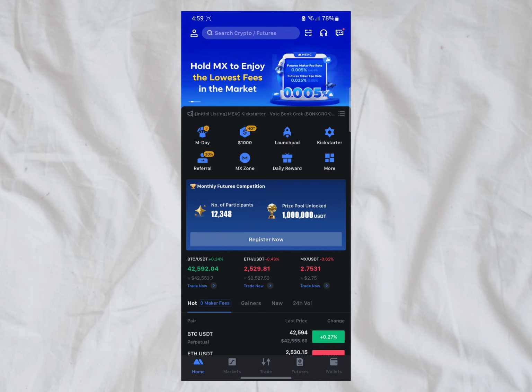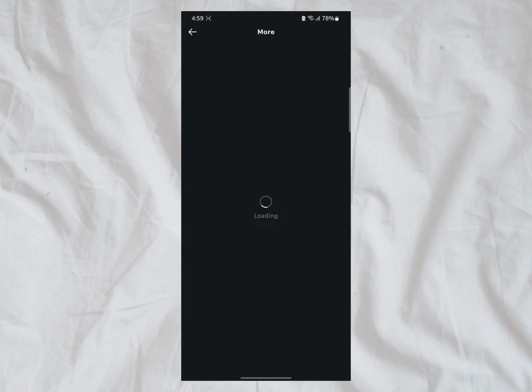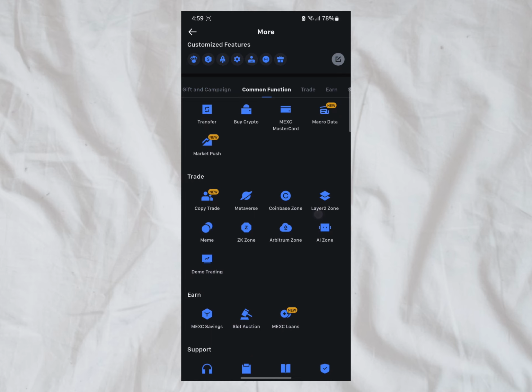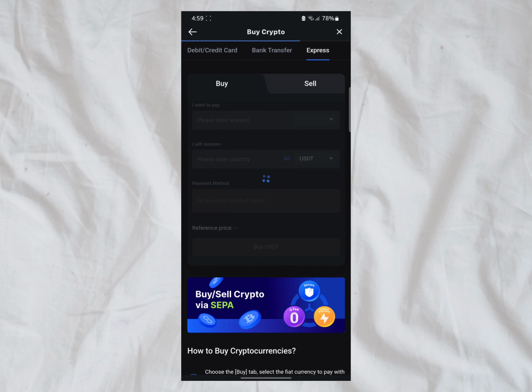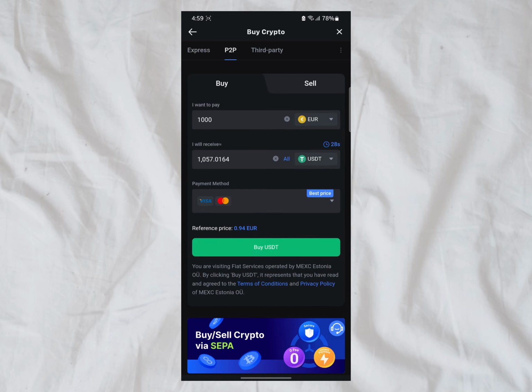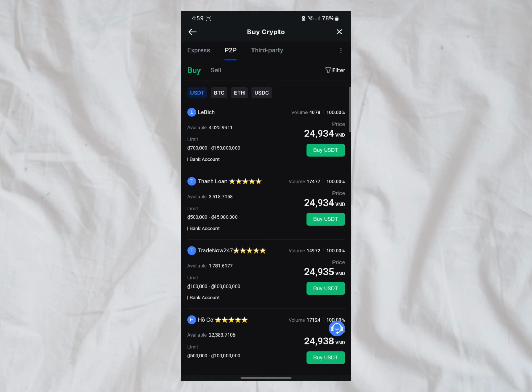and you can fund your account by coming to the More section. If you scroll down, you look for Buy Crypto, click on it, and go ahead and buy crypto. It's that easy. And you can click on the P2P section and you'll be taken to the P2P section, which you can use in buying USDT, BTC from other traders based on your location.